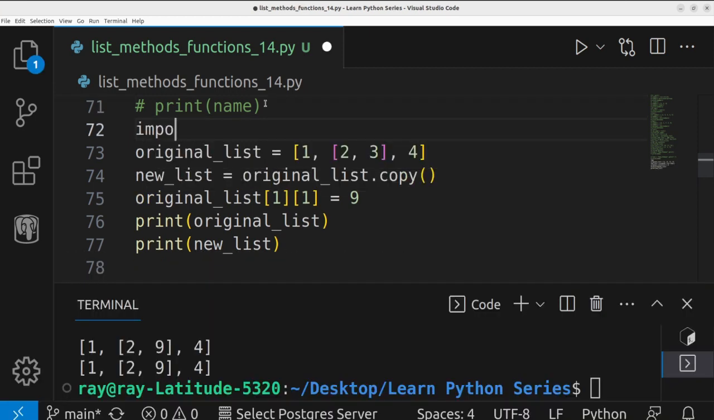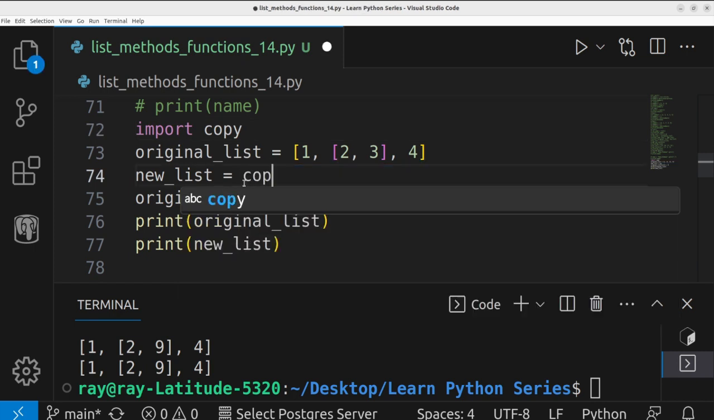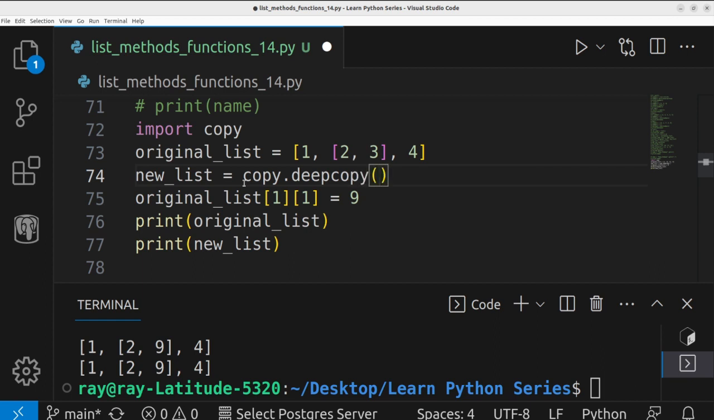Import copy. Then we do copy.deepcopy, original list. Let's execute this program and see what happens.